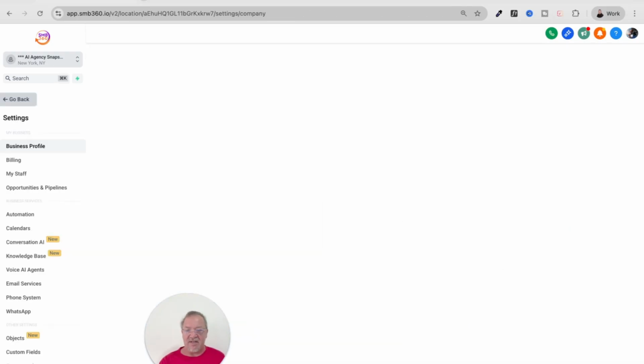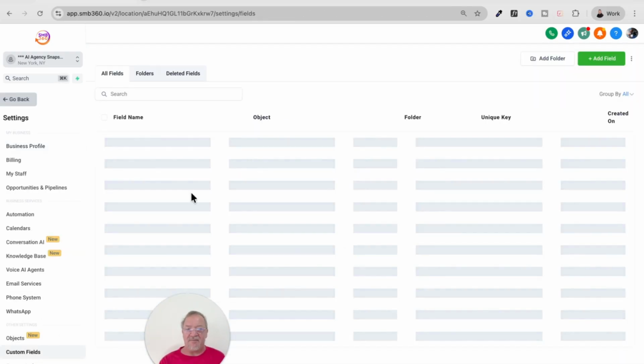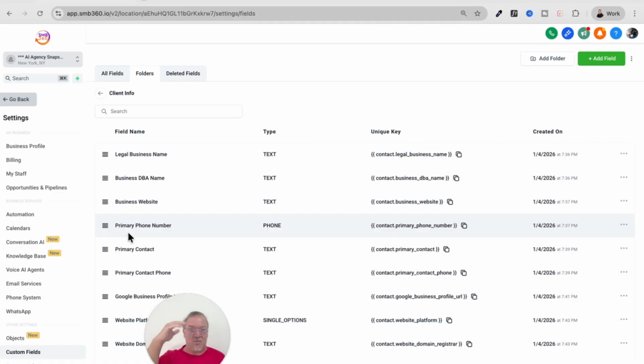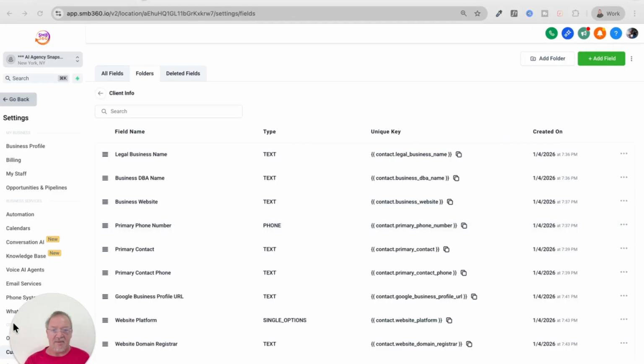So if I go to settings and then go to custom fields, inside of the folders, notice I have this client info. So again, if you look at a contact inside of your CRM system, there's going to be a folder called client info that now you can expand. That's going to give you all this information, and you're not going to have all these fields just at the root of the contact junking up the contact record. So all of this information is here. You can just simply add a field if you want to extend that.